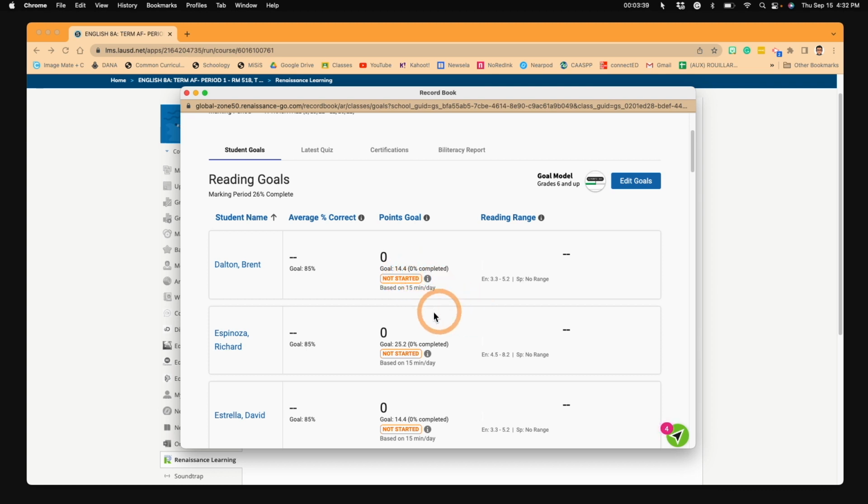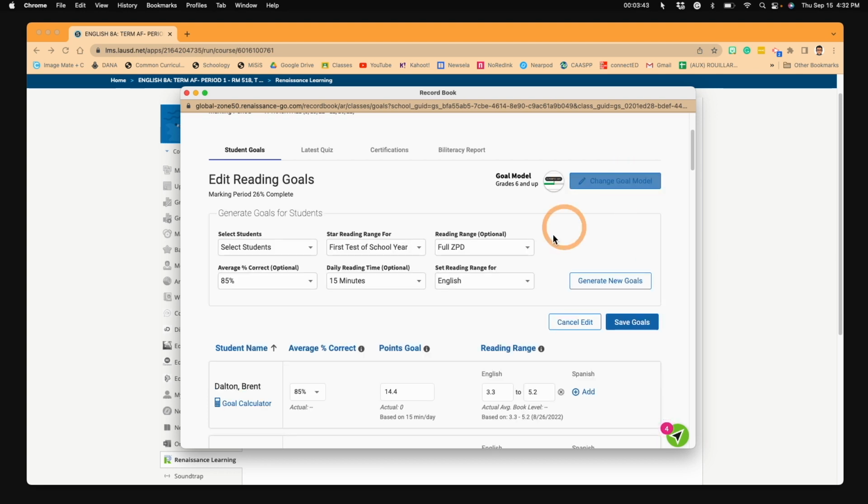And it'll look like this. And this is based on 15 minutes per day. You can edit the goals. I don't recommend you change anything in here. Leave the average percentage alone. Based on 15 minutes, if you want to change it, you can, but I don't recommend that. And just leave it alone.